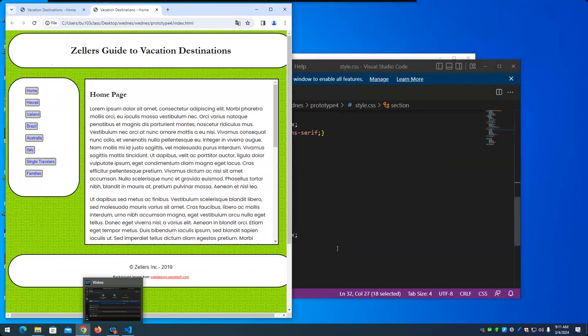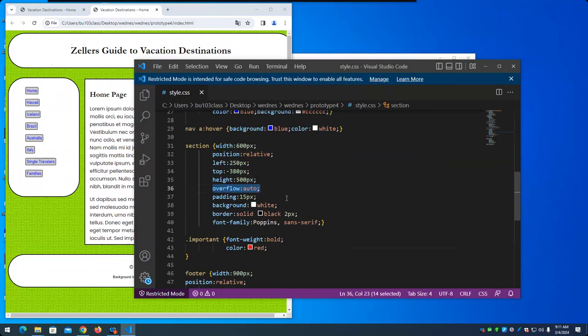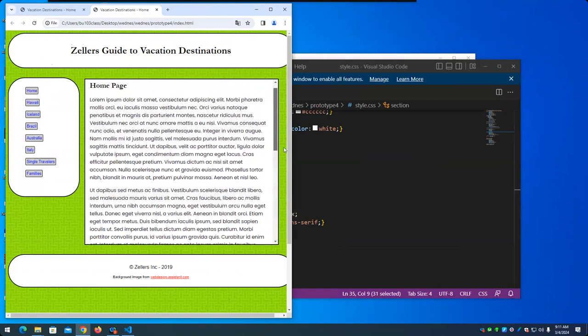Now we did something else with this. We made the section scroll. We did that by saying overflow auto. If we don't do that, this will be as tall as it needs to be. But we put in a height and we put in overflow auto, and that only makes it a certain size. And then we can scroll if we want to scroll vertically.